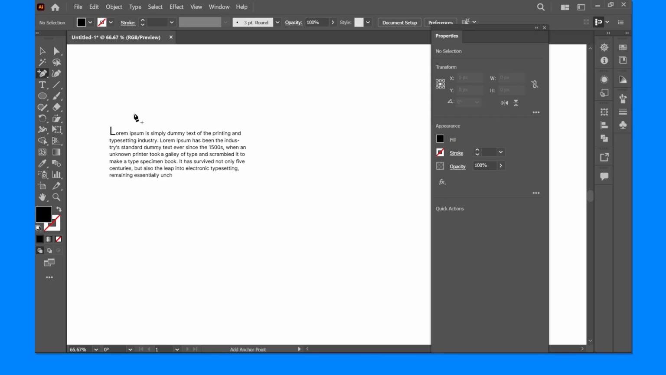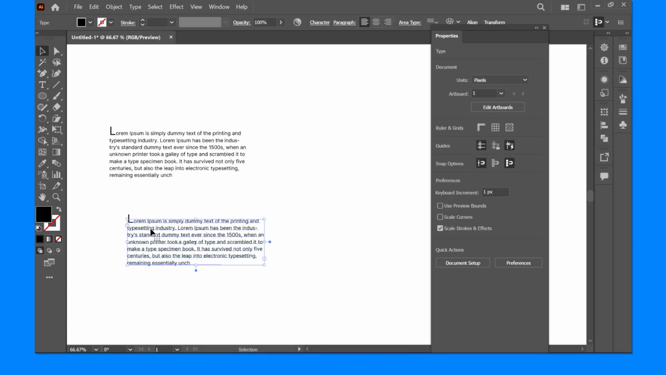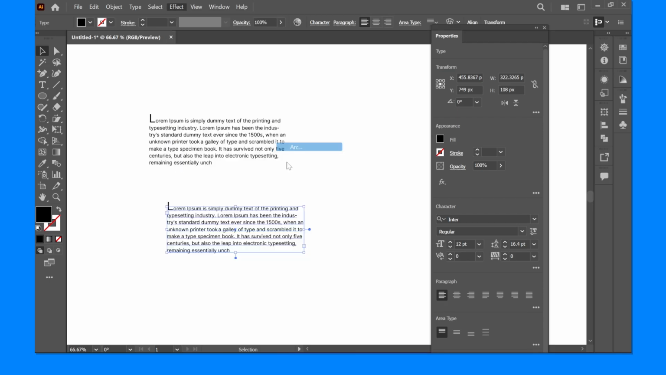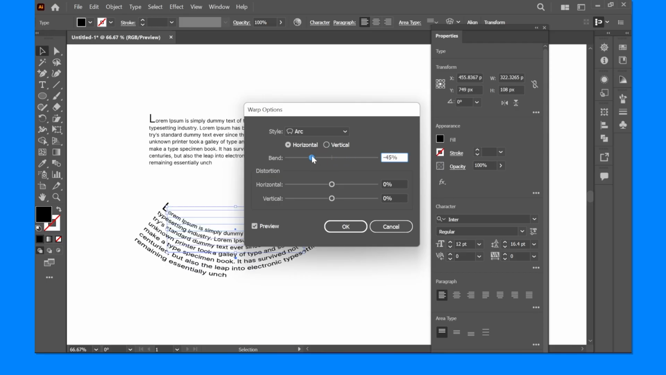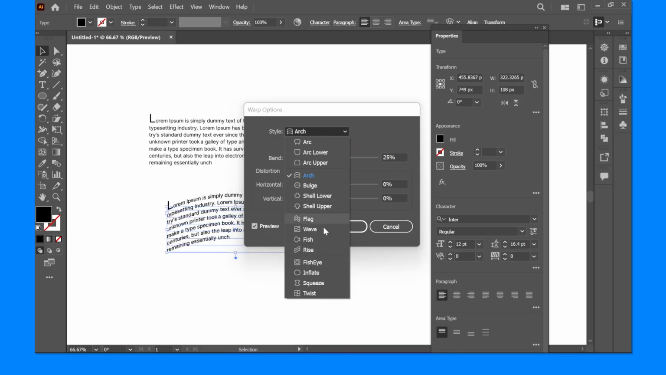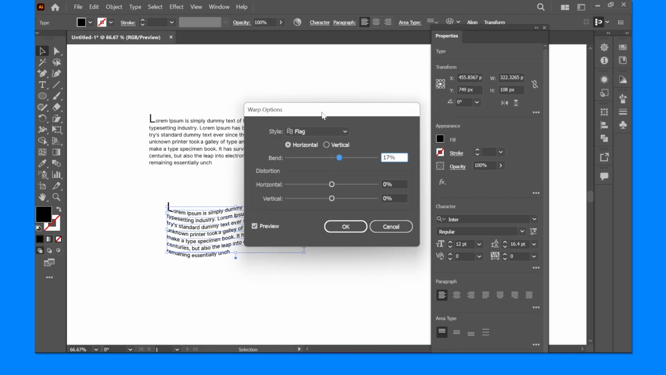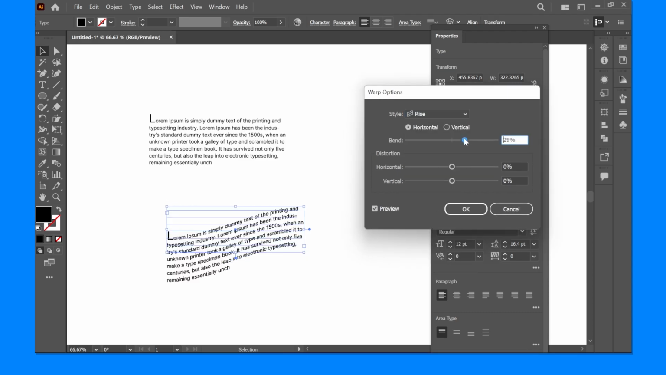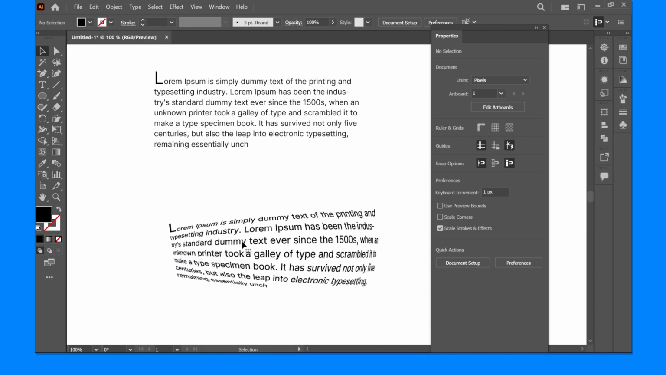So let me copy this text and go to Effect and Warp. I'm going to choose the Arc. So you can maybe get the text in a way you want using these effects. I don't know in what cases you're going to use it, but this effect might work out for you in some cases. Alright, so that's that with the warp effect.